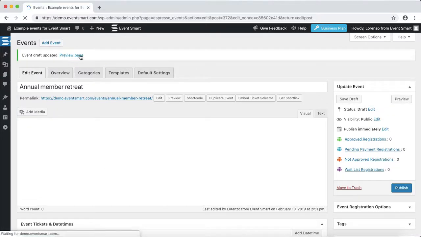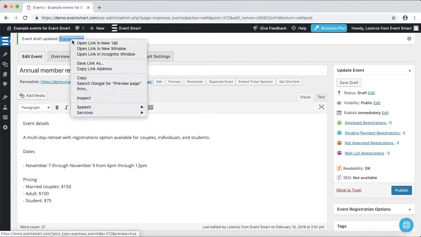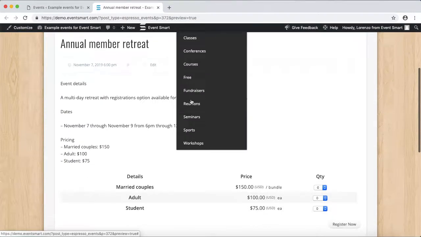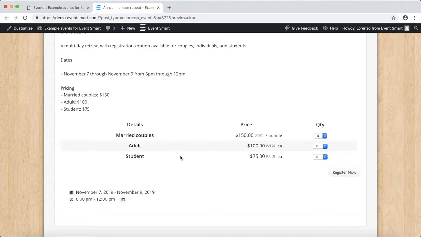And now let's go check out our retreat on the front end. So I will follow this link. And let's scroll down and check out what we have set up. So again, this is a multi-day retreat, and we have various pricing options. So let me show you how this bundled option works. If I click on this, you'll see that it has an option for 2, which means a couple can register, which is 2 guests, can register and pay a price of $150 in total, all right?